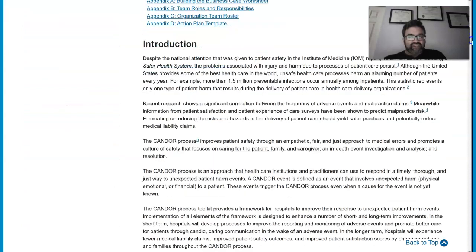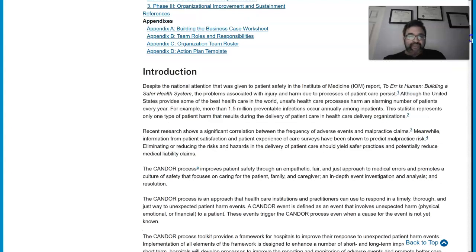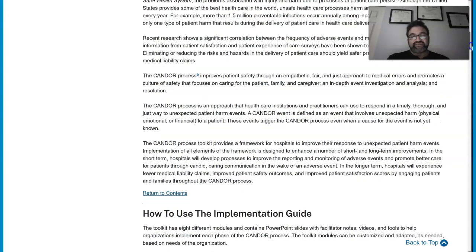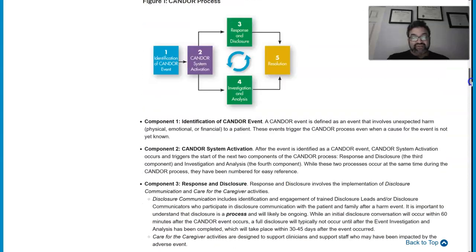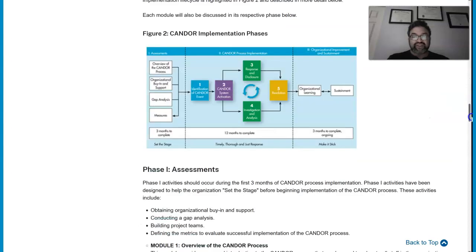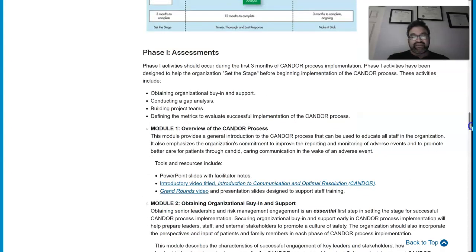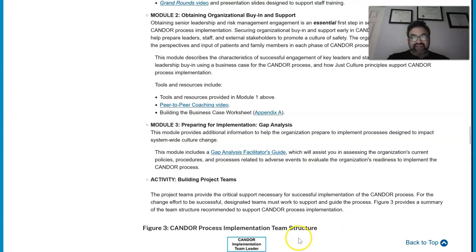You can look at the introduction. Despite the national attention that was given to patient safety, the problems associated with injury and harm due to the process of patient care persist. So persistence of harm during patient care is what this was used to track and understand a little bit better. Here are some assessments, and you can actually conduct a gap analysis.